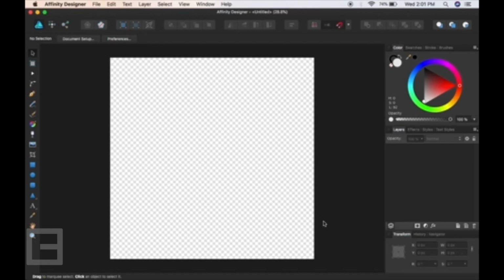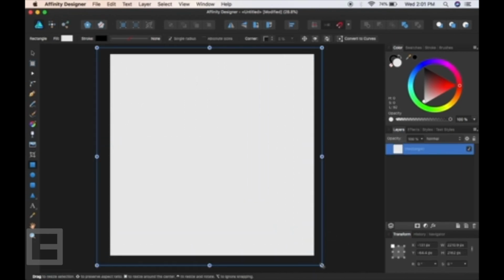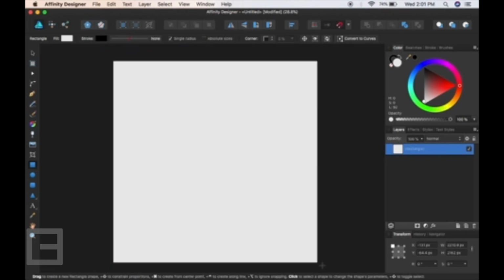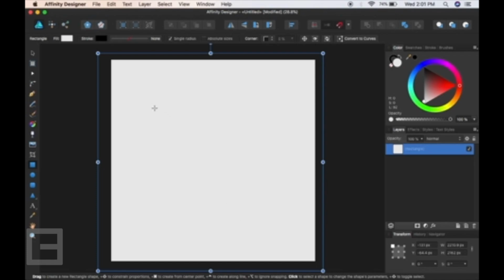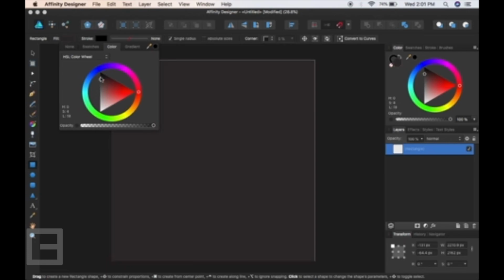Since right now we don't have anything, the first thing I want to do is come over to the rectangle tool, click that, and drag out a box that covers the full space of the square. Then, while that's still selected, I'm going to go up to this fill section in the top left and click that, and a color wheel is going to appear. You can make it whatever color you want. If you want it all white, you just drag down there, or drag up for all black.